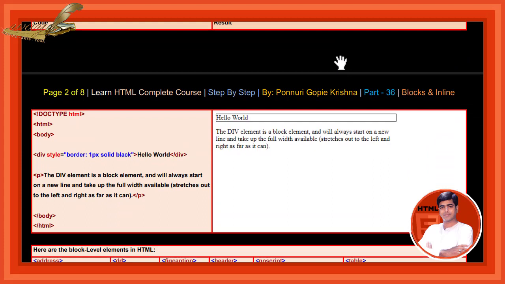See, doctype, div style border 1 pixel solid. The div element is a block element and it always starts on a new line and takes up the full width available, stretches out to the left and right as far as it can. By writing this code, see, hello world was formed.